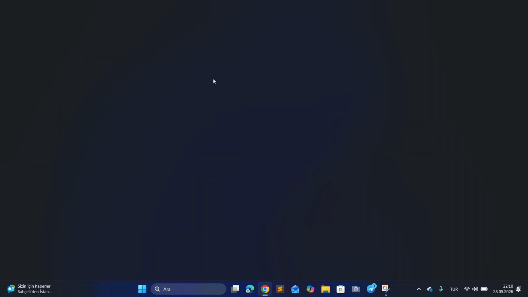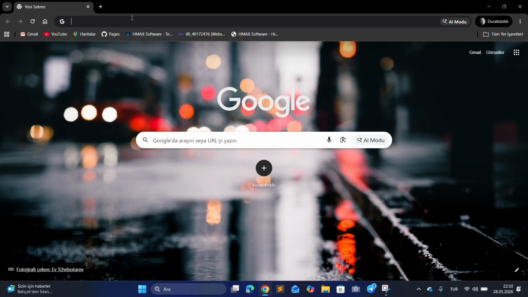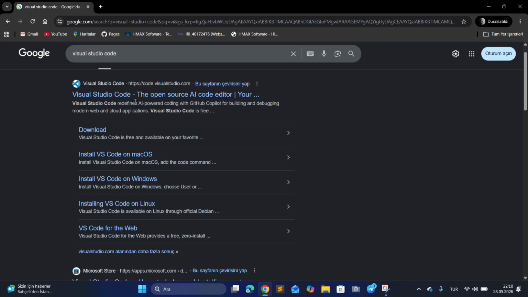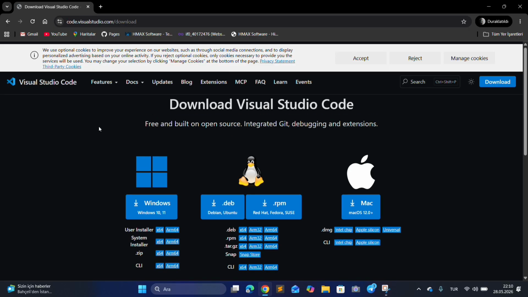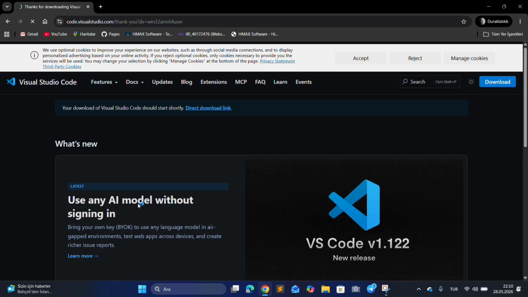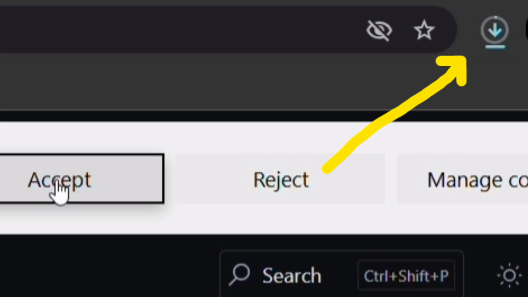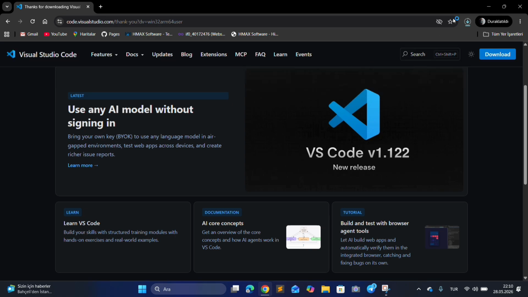So let's open up Google and search for Visual Studio Code. Once the search results appear, let's click on the official website and head over to the download section. From there, we can choose the version that matches our operating system. Since I'm using Windows, I'll go ahead and download the Windows version. As you can see, it's downloading right now. I'll see you in a moment once it's finished.